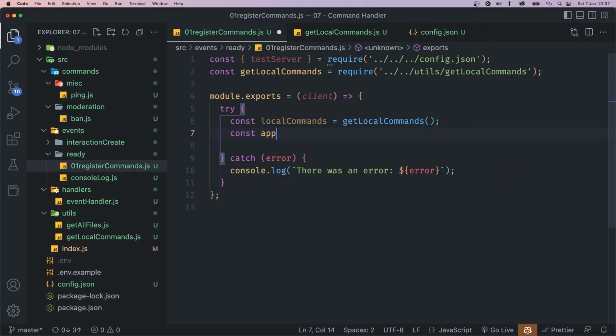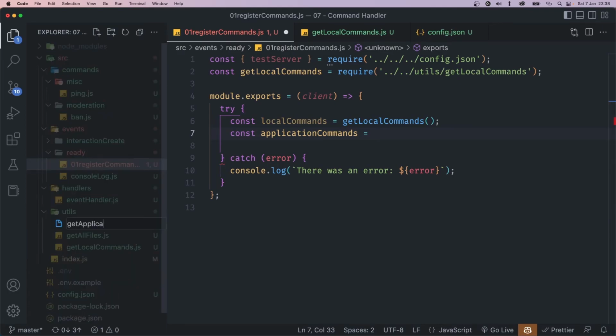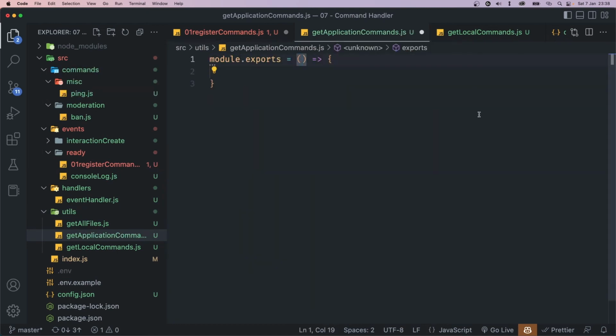Now we also want to get application commands, so we can compare both of them to see if there's any difference, which also means we're going to have to create another file inside of utils called getApplicationCommands.js. This is going to export a function with two parameters. The first one is going to be the client, and the second one is going to be the guildId if it does exist. And we're going to set this to an async function.